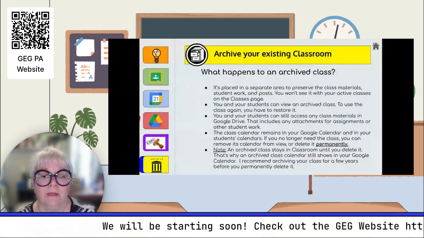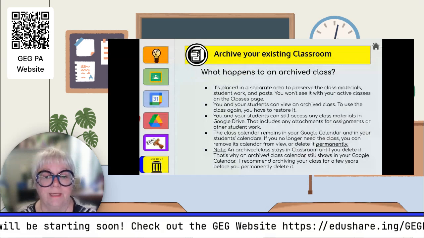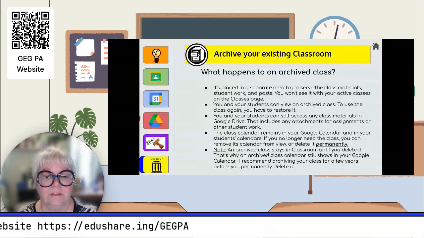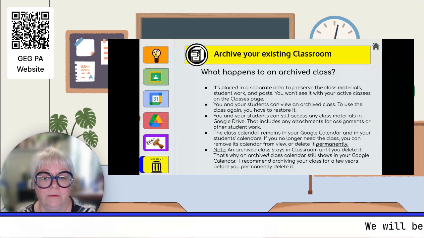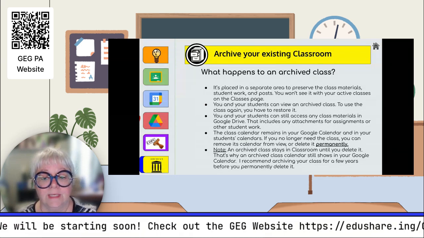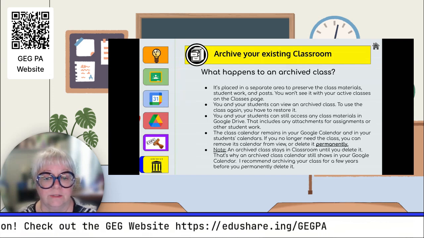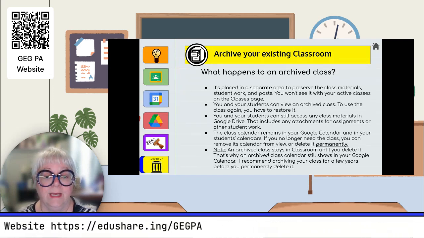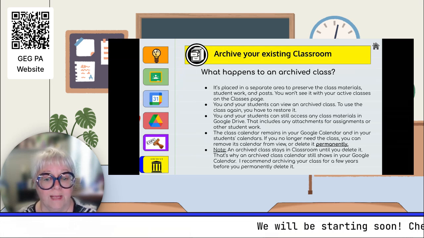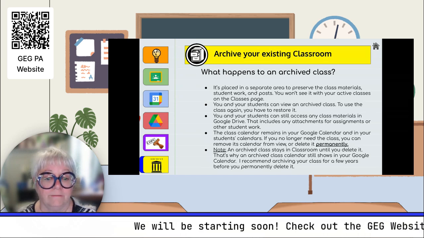So what happens to an archived class? It's placed in a separate area to preserve the classroom materials, the student work, and the posts. You won't see it active on your class page. You and your students can view an archived class. So to use the class again, you'll have to restore it. You and your students can still access any class materials in the drive. It does not have to be an active class. This includes any attachments or assignments or other student work. That all remains within the Google Drive itself.